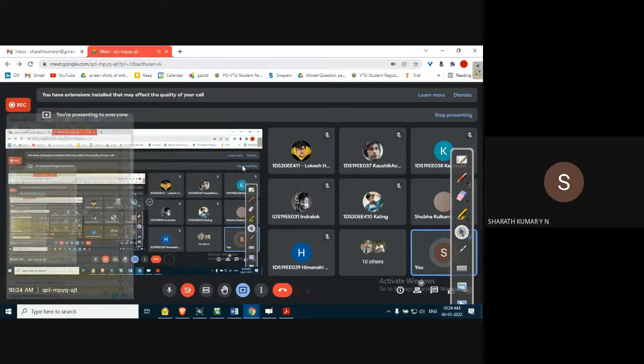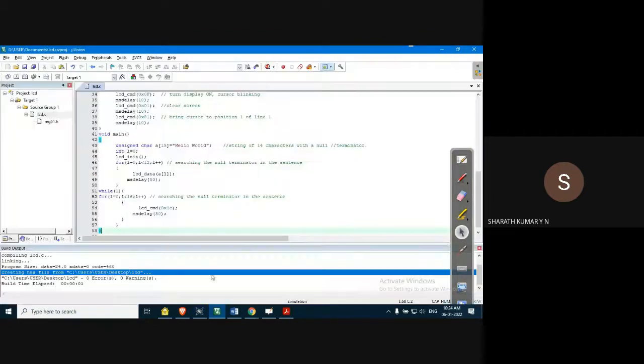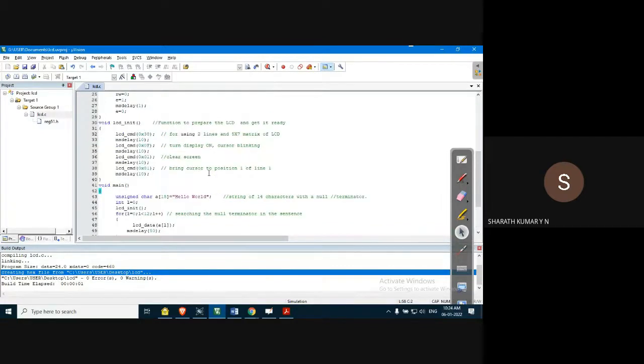So what I suggest is that you try to simulate other programs using Proteus, because you get familiar with it. You can modify the code, get familiar with the programming part, and change the code. For example, you can change the commands and see what happens.